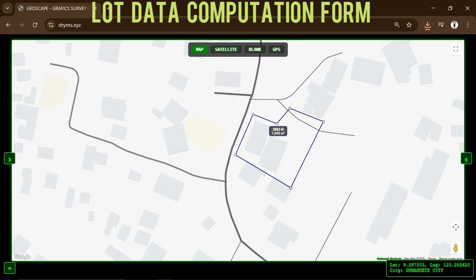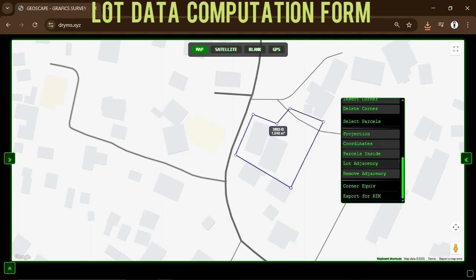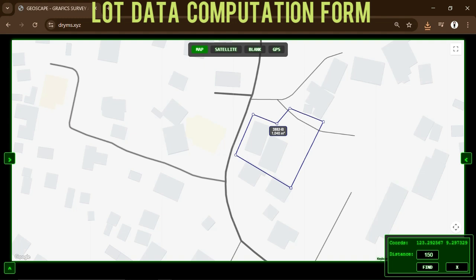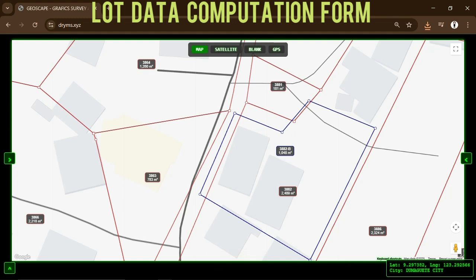Now let us match the computed parcel to the base map. Right-click and choose Lot Adjacency, then click Find. This will then find all the parcels which are within 150 meters from the parcel that you encoded. As you can see, there's a projection error. The blue polygon, or your encoded parcel, must align to the red polygons or the base map.